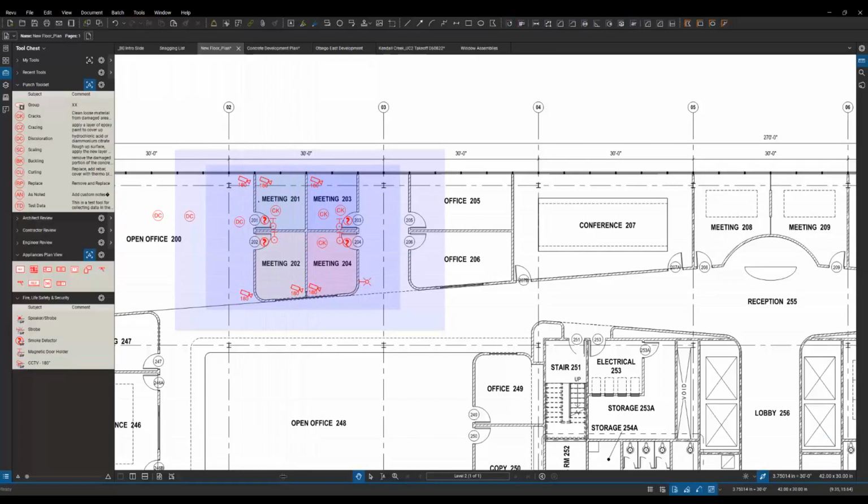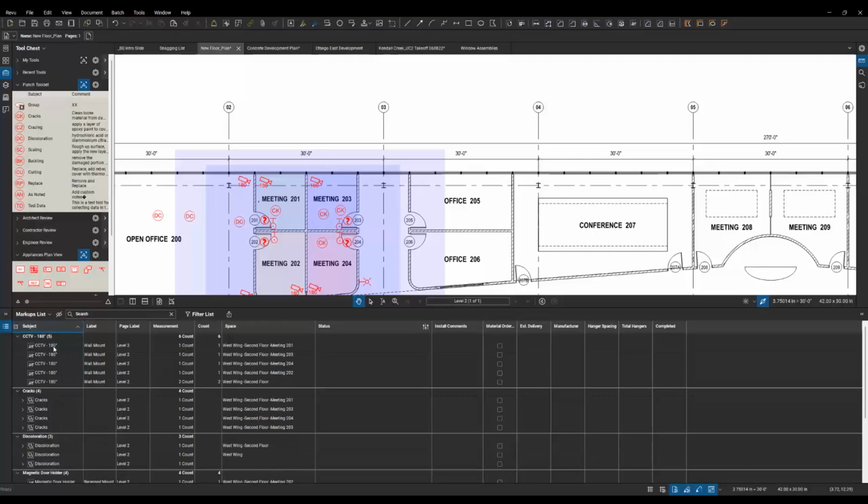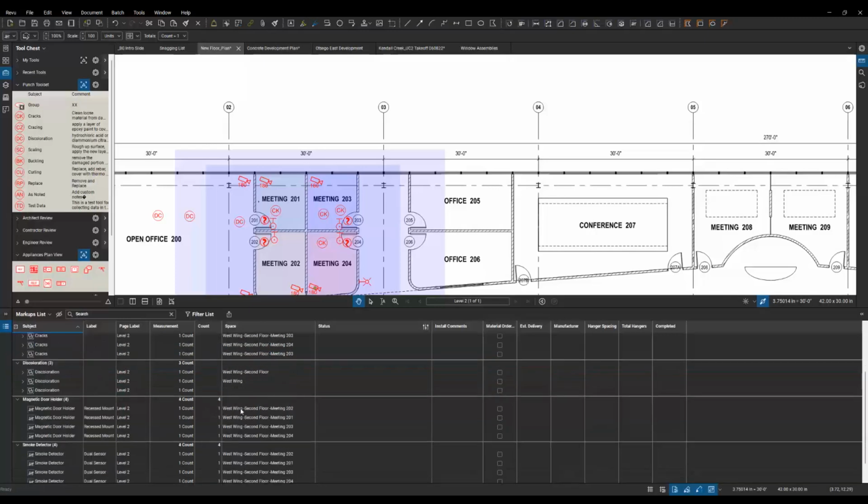Now let's look at the markups list and see how that breaks down as well. So in here, if I click on the top of the subject column, it's going to show me all of my 180-degree cameras, and it will tell me where they're located. So this one's in the second floor. This one's in 201, 202, 203, and 204. And down here, the door holders, it's telling us there's one in each room.